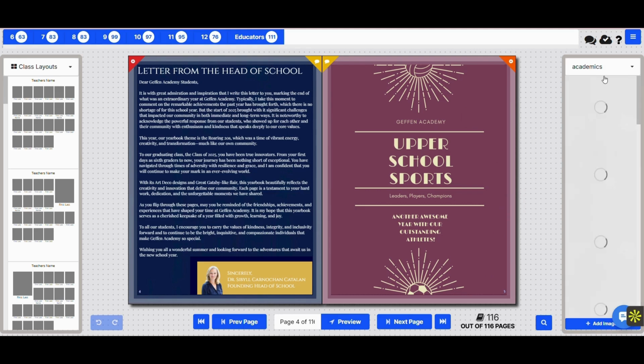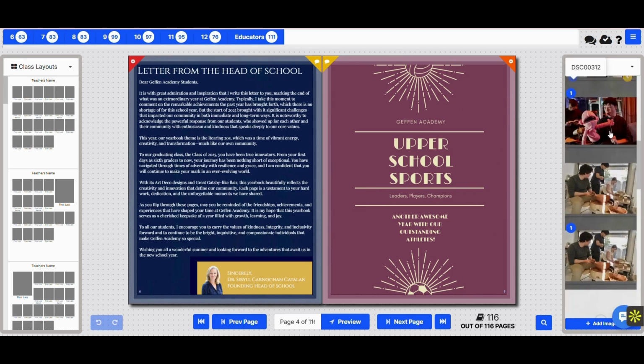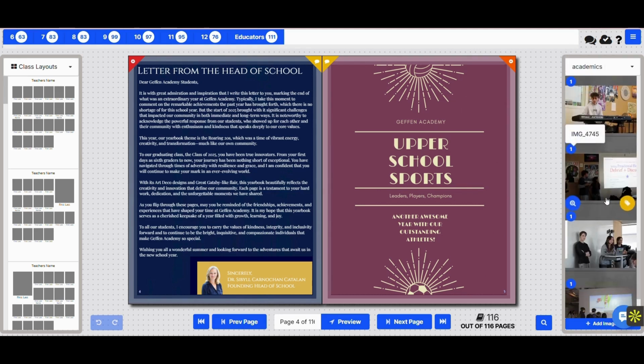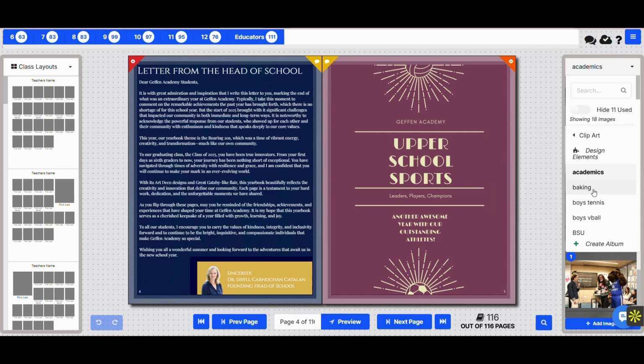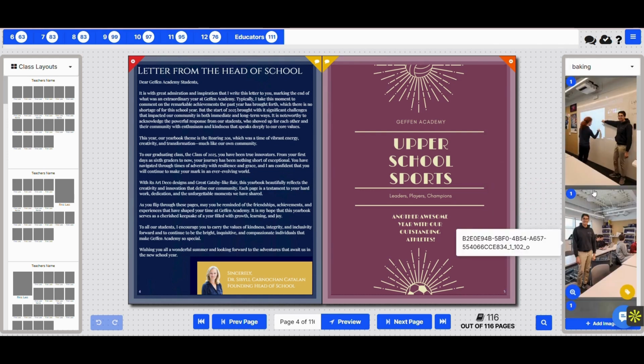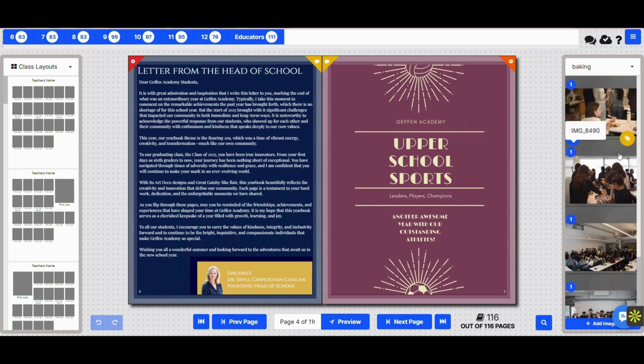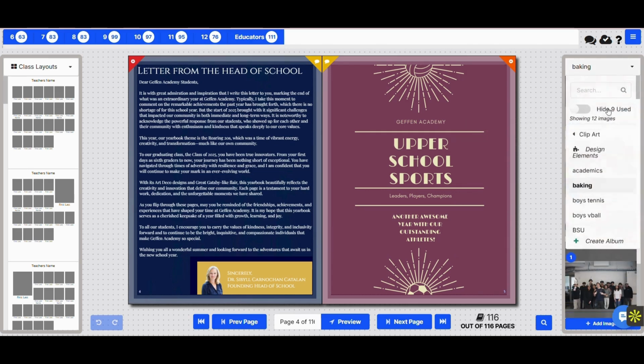You can upload photos directly into the platform, sort them into albums, and tag them by event, grade, or activity. Whether it's a class portrait, a pep rally snapshot, or a candid from the art club, organizing photos into albums makes it much easier on you and your staff members. This way, when it's time to design pages, every image is just a click away.